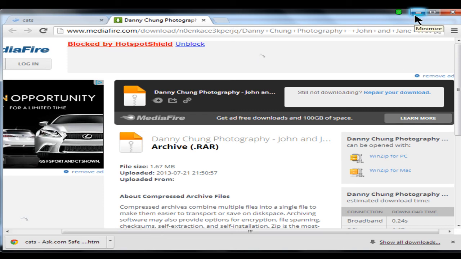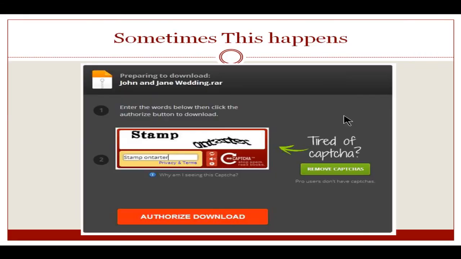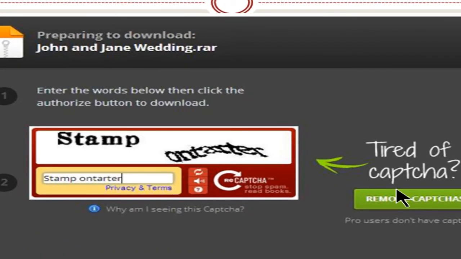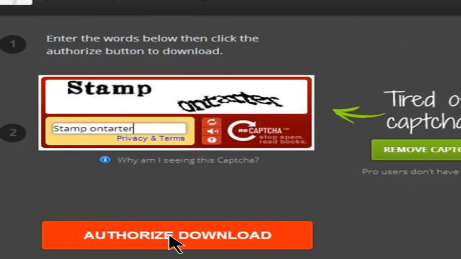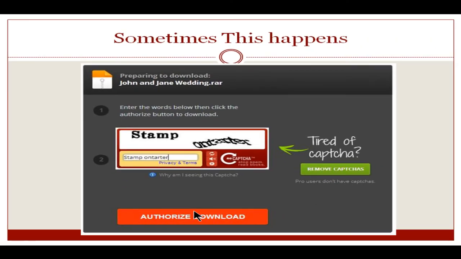One little tip I'm gonna give you in between right now is that sometimes this happens. You need to put in a CAPTCHA or a code so that the computer knows you're not a robot or whatever. It doesn't matter why they do this, all you need to do is put what the code is in here. So this is stamp, and whatever this word is, you write it right in here, exactly as it shows you, and then authorize download, and it's gonna finish downloading.